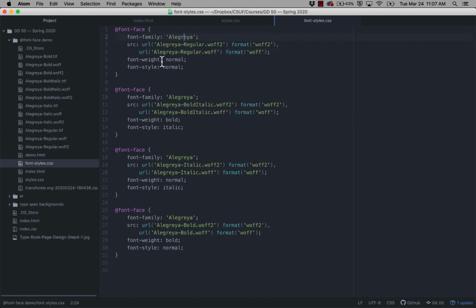And then down here you can see that the different ones are named different things, so they have different properties. So this would be normal. Allegria bold italic would be font weight bold, font style italic. And you can see the rest of them.